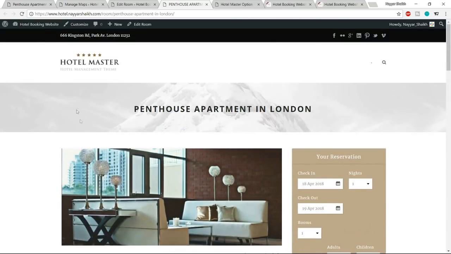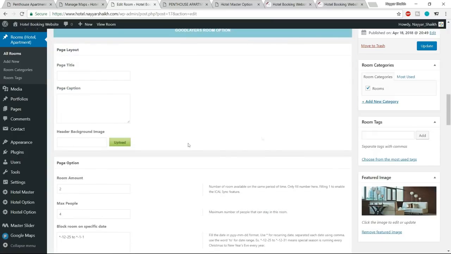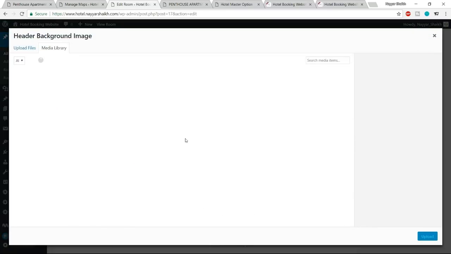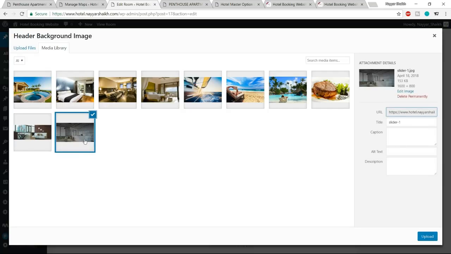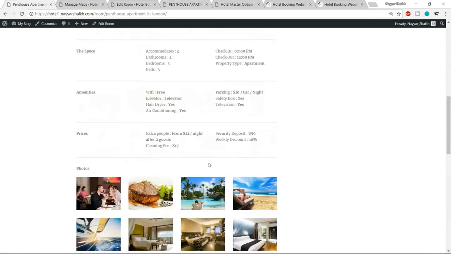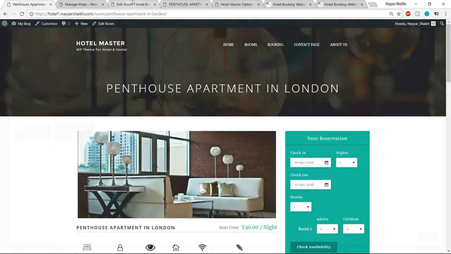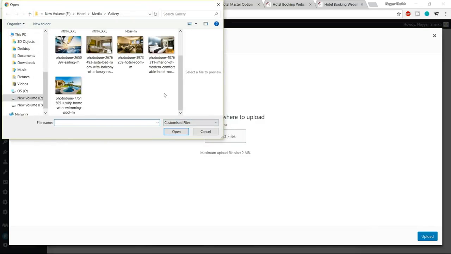If you want to change this image, let us see how to do that. Again, come back over here and you have this option, header background image. Let's select this header background image and upload. Let's upload an image. Let's see which image is here. Okay, we have some different image, so let me select that. Let me upload that image.